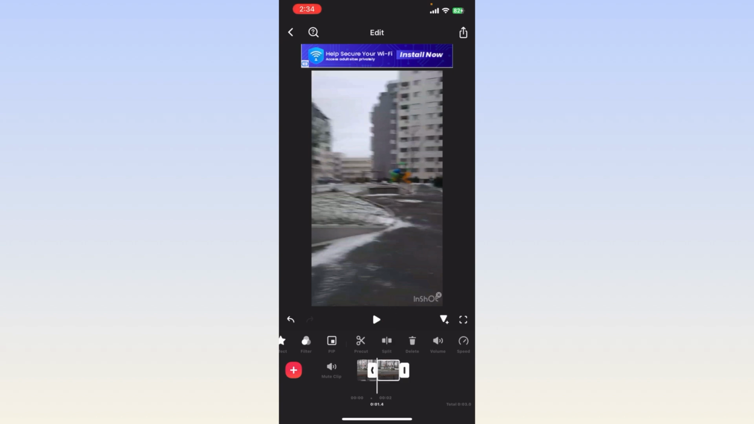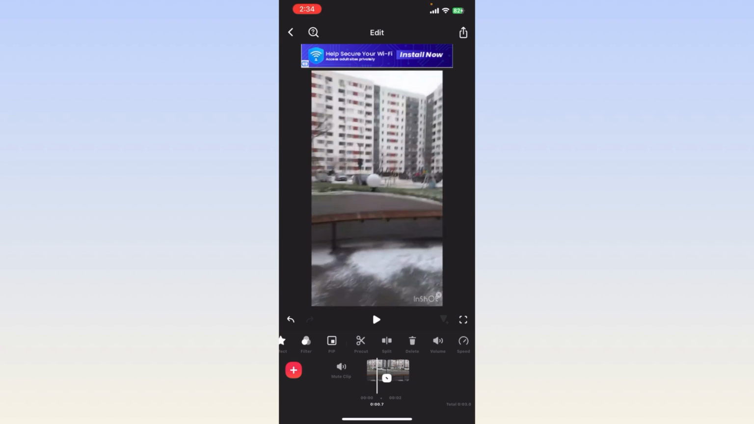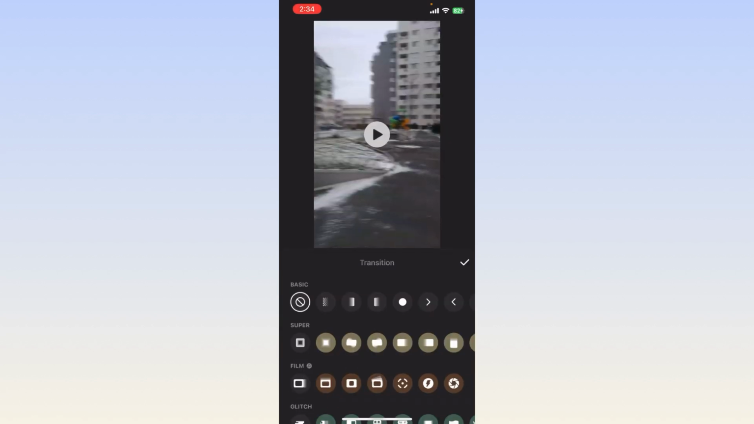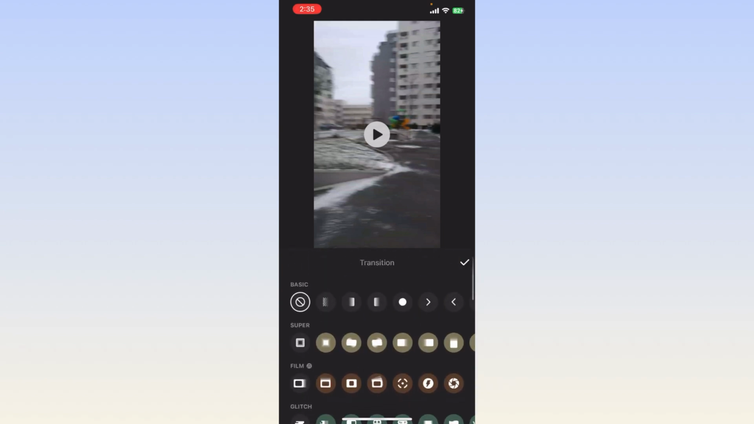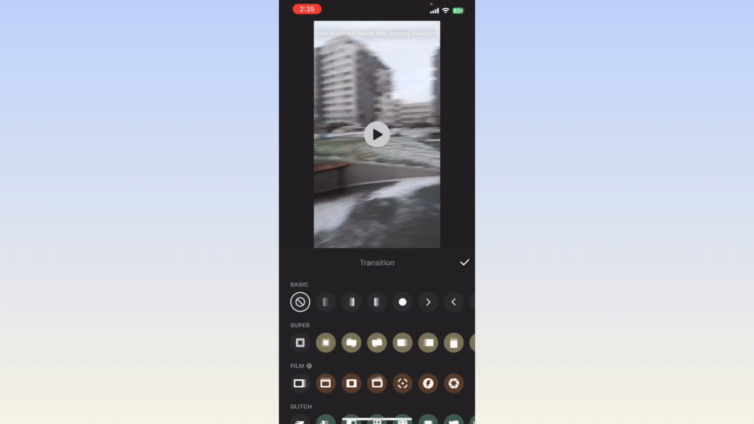Now you can see there is a white button in the clip, at the middle of the clip. Just tap on that white button, and once you do that, you can see there are lots of transitions in here. You can simply select any of them from here, and yeah, you will be able to add your transition in your videos in InShot successfully. So basically this is the process to add transitions on your InShot app.